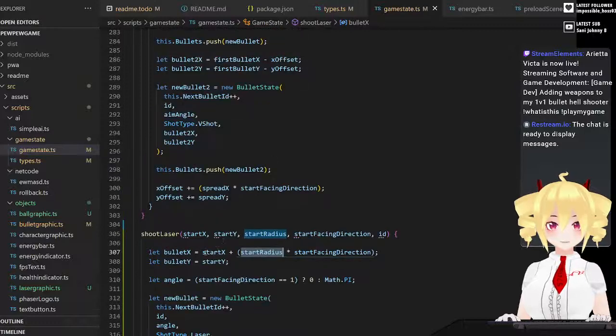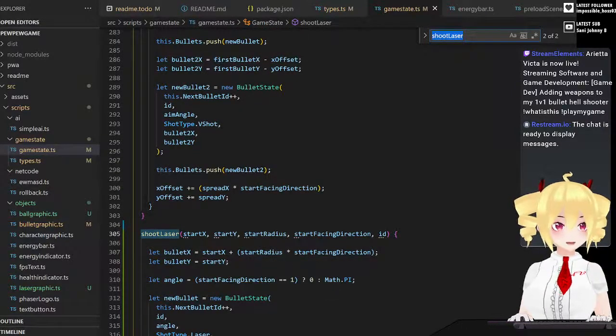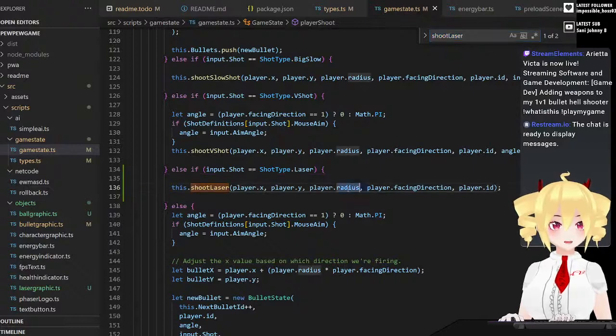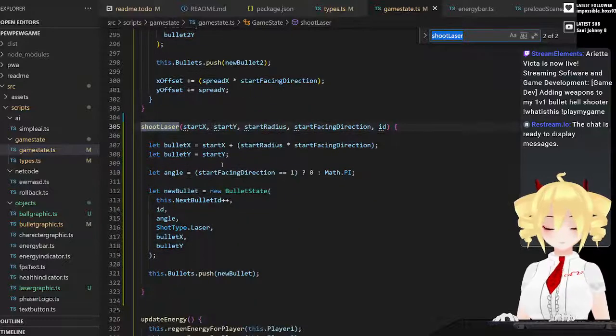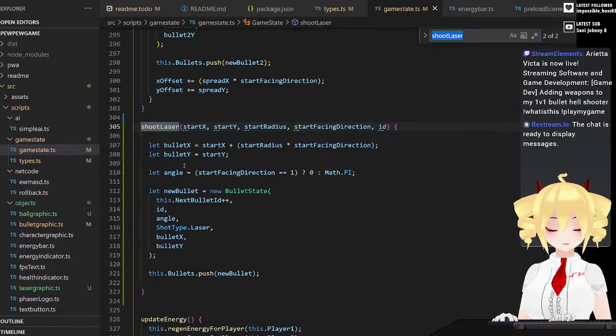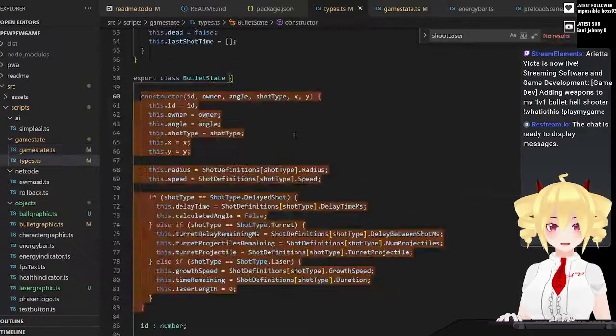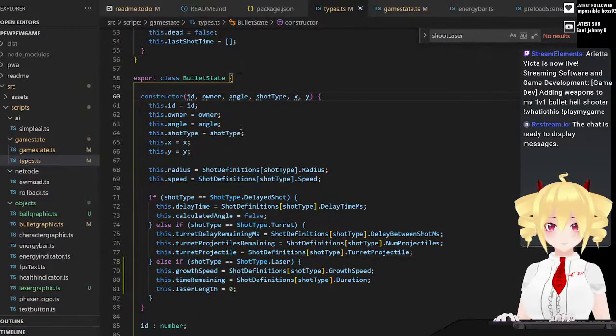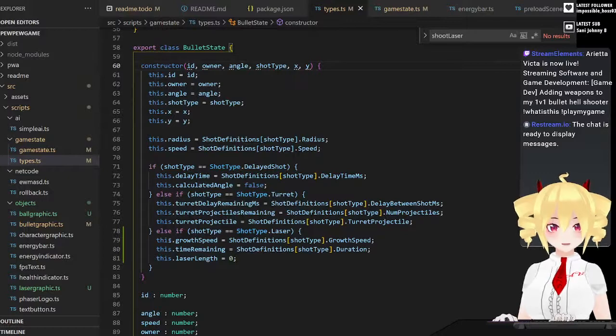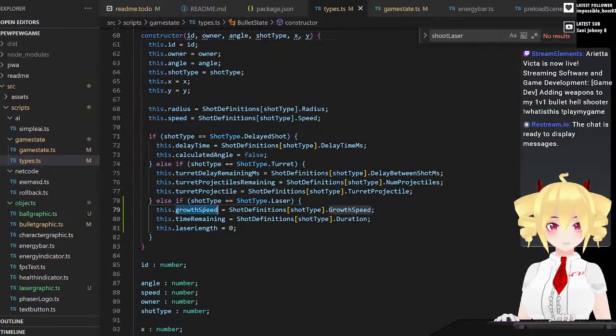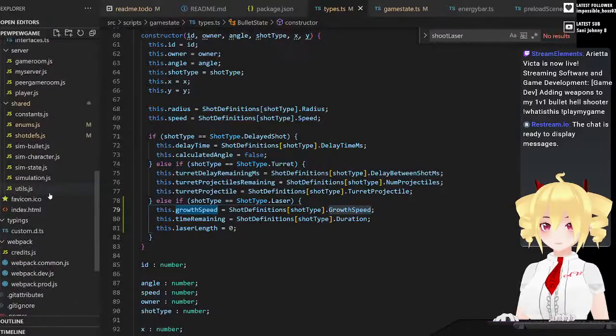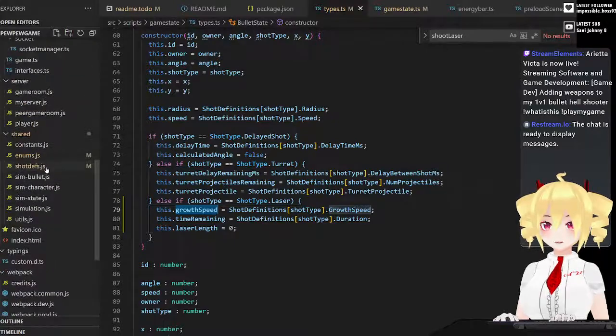So start radius is probably not set to anything. Why did we call a shoot laser? Oh no, we did set it to the player radius. So I'm not sure what's going on there. We could always debug it a little, I guess. But anyways, that puts the bullet down. And so if it's a laser, growth speed, we probably want to change some of these because, yeah, we're going to need to define it a little better.